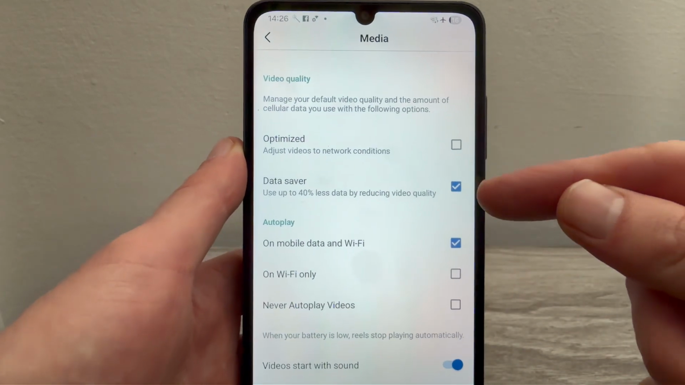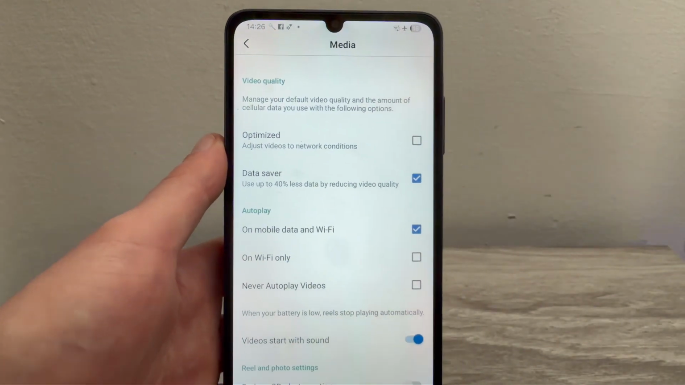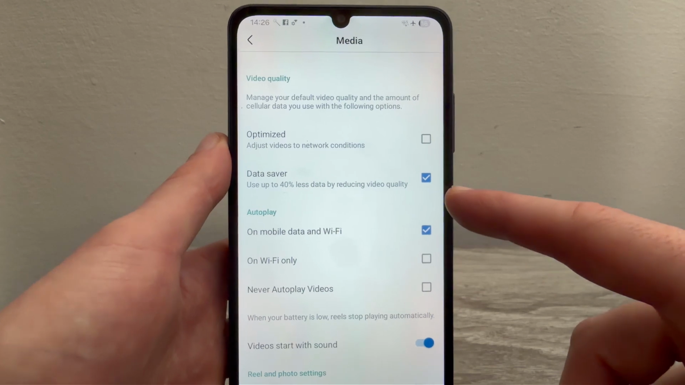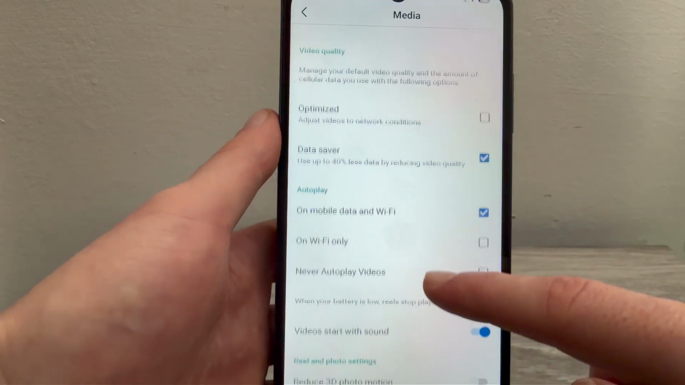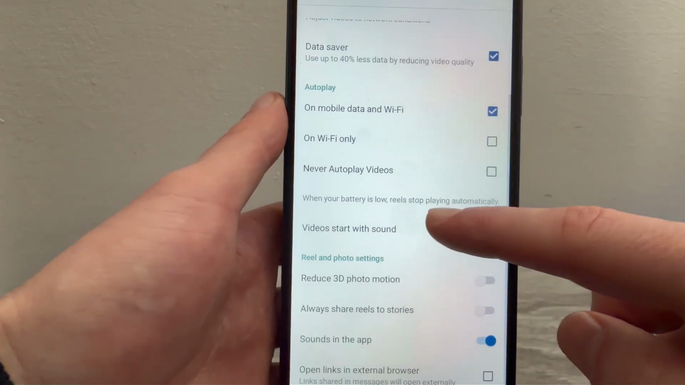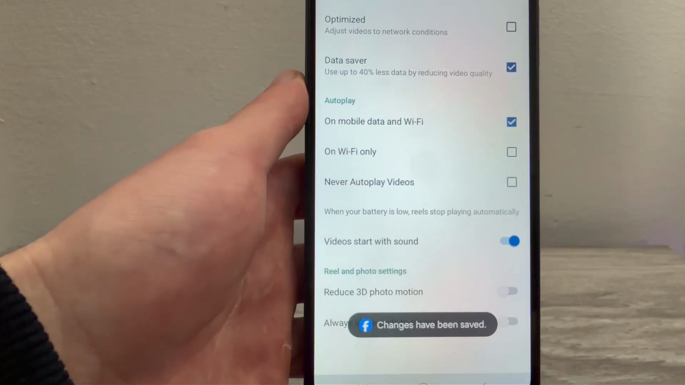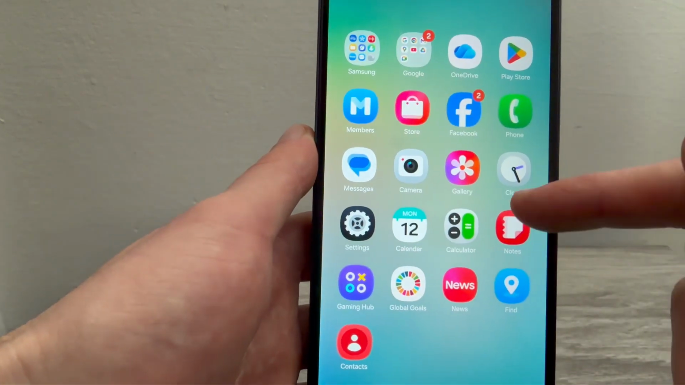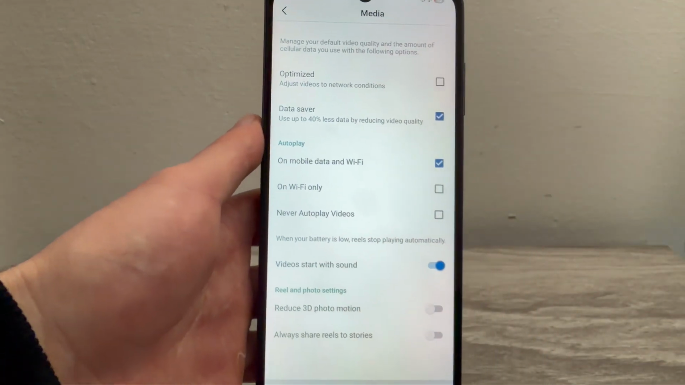If you have this set to optimized, you can try using the data saver instead. This may slightly reduce the video quality, but it will improve the performance. Make sure autoplay is set to mobile data and Wi-Fi. You can then restart the Facebook app, and that should have solved any video issues.